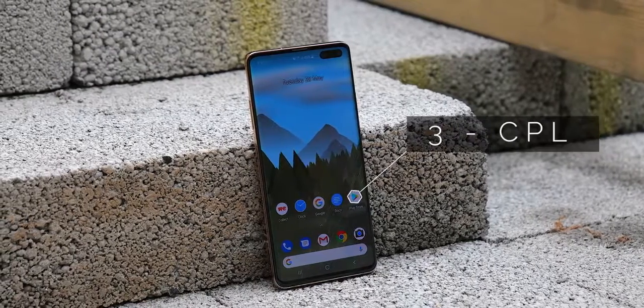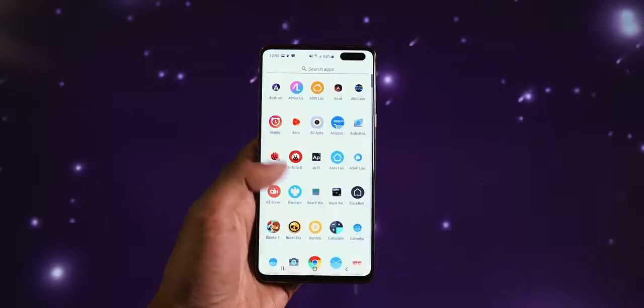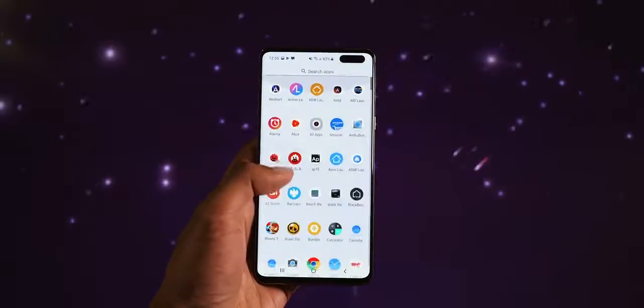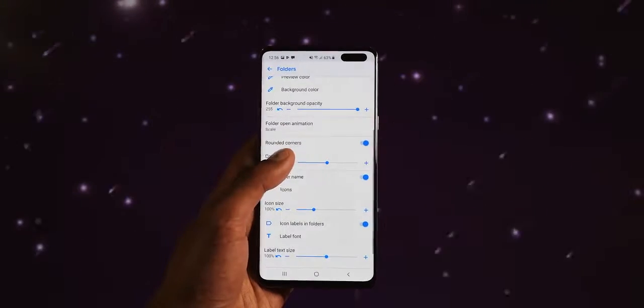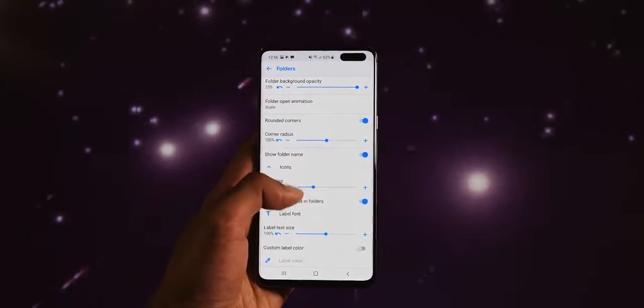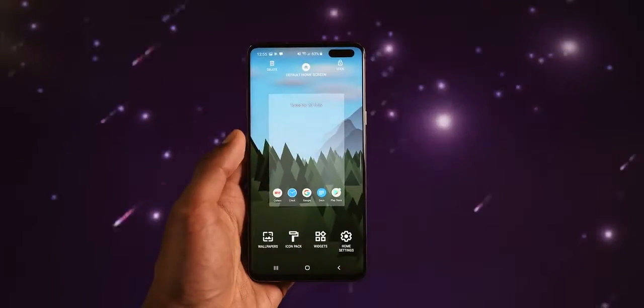CPL, or Customized Pixel Launcher, is a seriously amazing pixel-inspired home screen app. It comes with deep customization options, like this screen you're seeing right here shows all the things you can tweak just to do with the folders on your home screen. It's also fast, and it looks clean from the minute you install it.